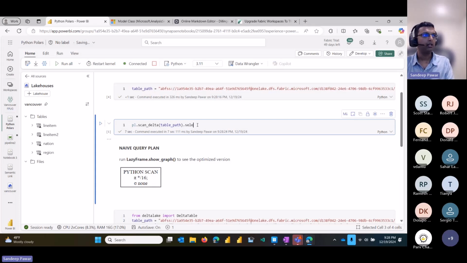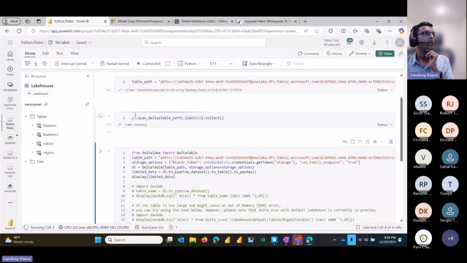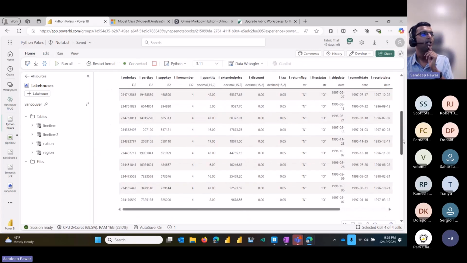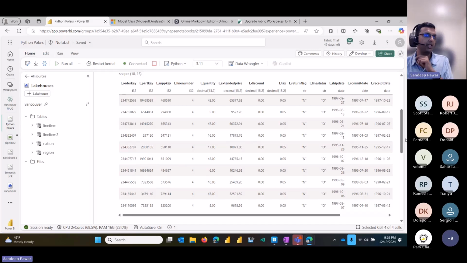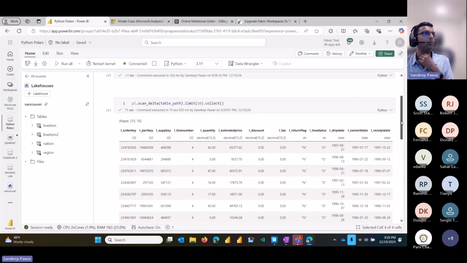And then I can look at, let's say, limit, let's say 10, and then dot collect. Now, what this is doing is going to that delta table, getting only 10 rows from that delta table, and then collecting it to the machine, and then showing that. So even though the size is very large, we are able to work with large data frames. Doesn't matter. There is also an option to use DuckDB, or you can use Polars.